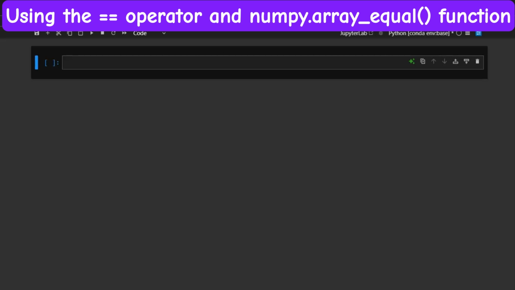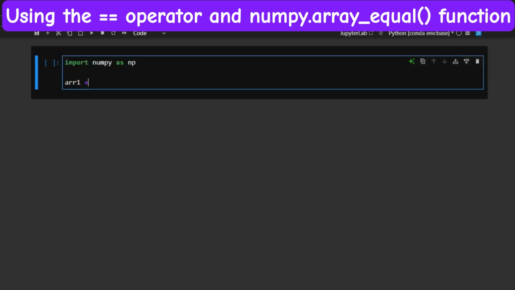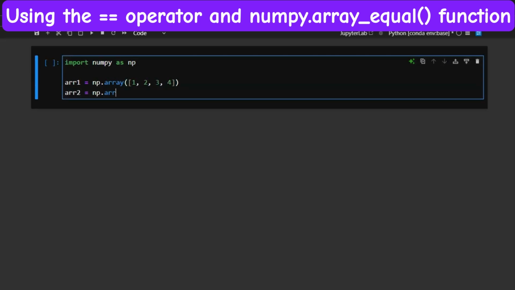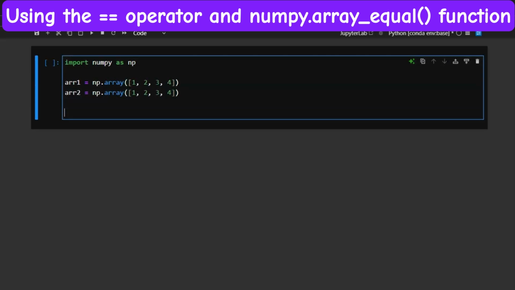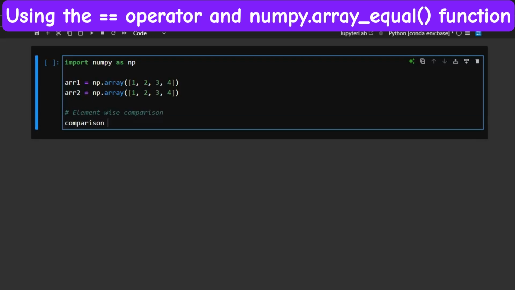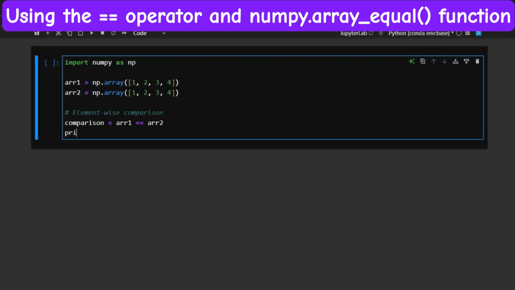The equal sign operator performs an element-wise comparison between two arrays, returning a Boolean array where each element indicates whether the corresponding elements in the input arrays are equal. The numpy.array_equal function checks if two arrays are completely identical and returns a single Boolean value. We will use them to make a similar comparison. Let's see this with an example.